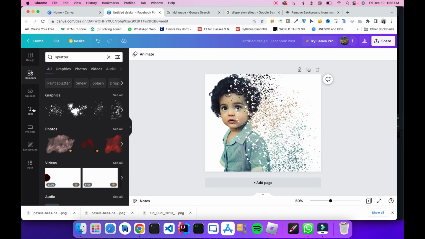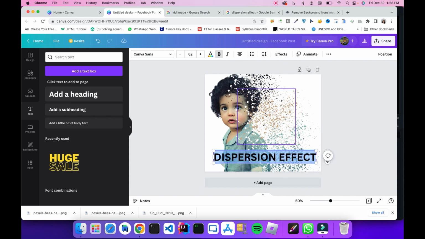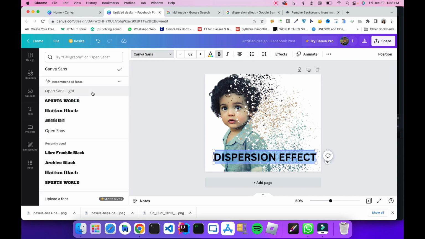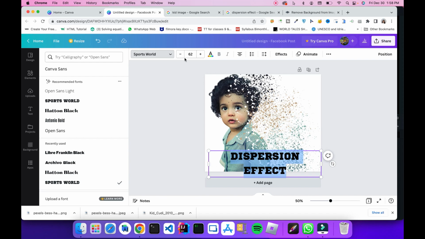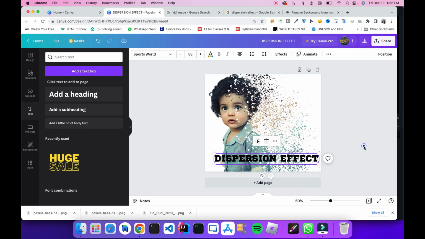Alright, we're going to go into this text option again. Going to get a heading if you want. It's completely optional. And I'm just going to write dispersion effect. You can write anything, cool effect or whatever. If you don't want to write, it's fine. Going to choose another font. Reduce this, and yes, there we go. We have our dispersion effect already.